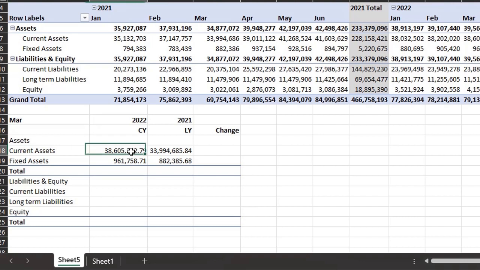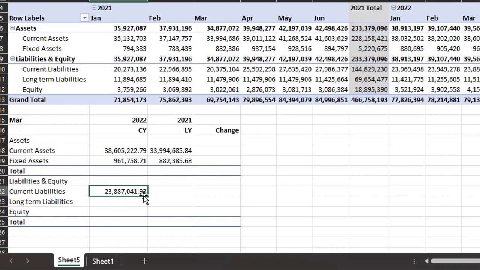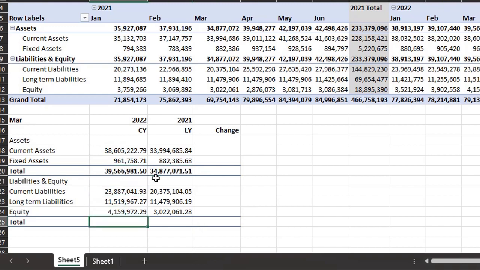Cool. Copy the formula to the liabilities section and replace the cell reference for item 1. I'll sum the totals and calculate the change. Current year minus previous year.